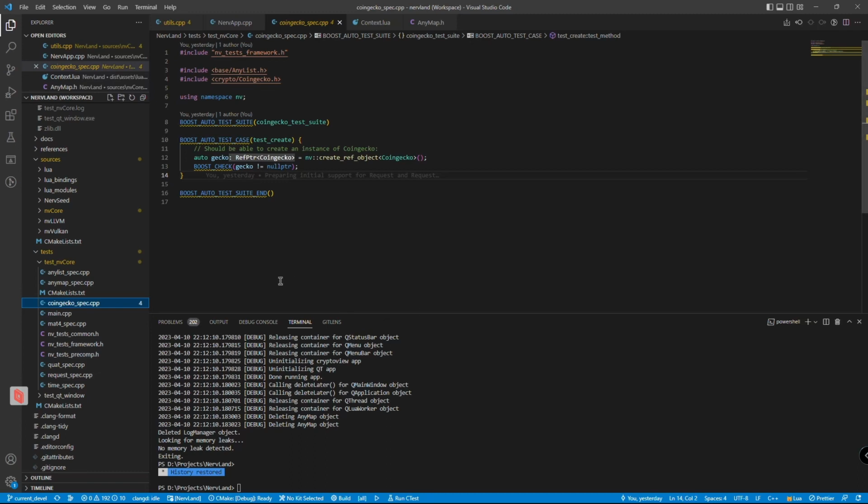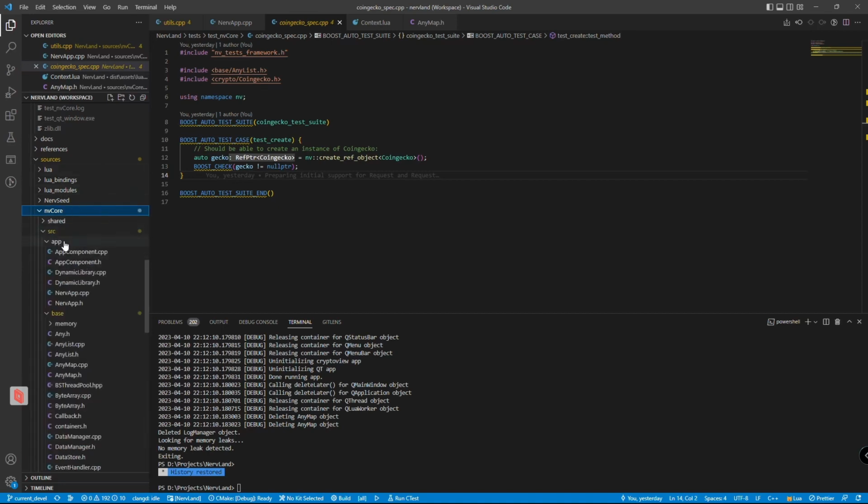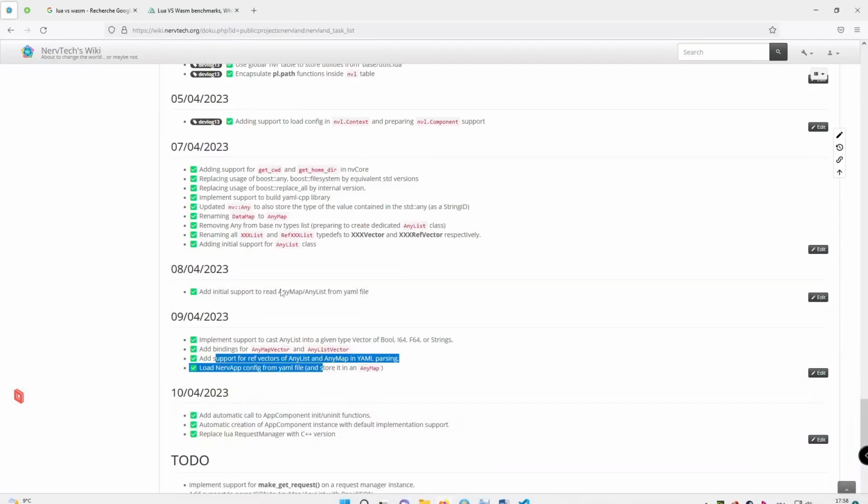Now, working on that, this led me to the request manager and a request classes. So these are what we have now in the network here. I think that's mentioned already.